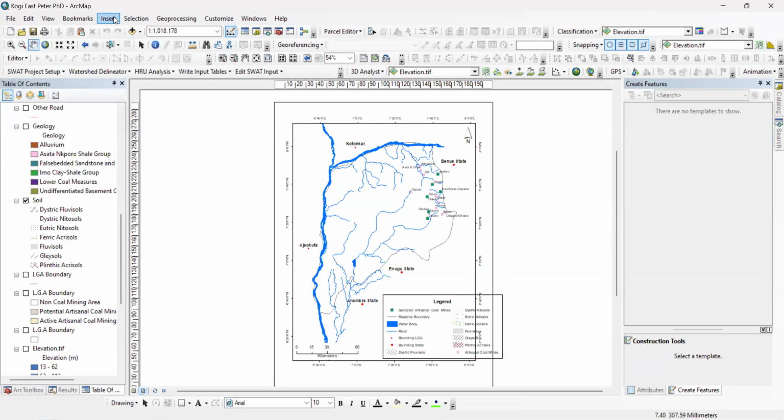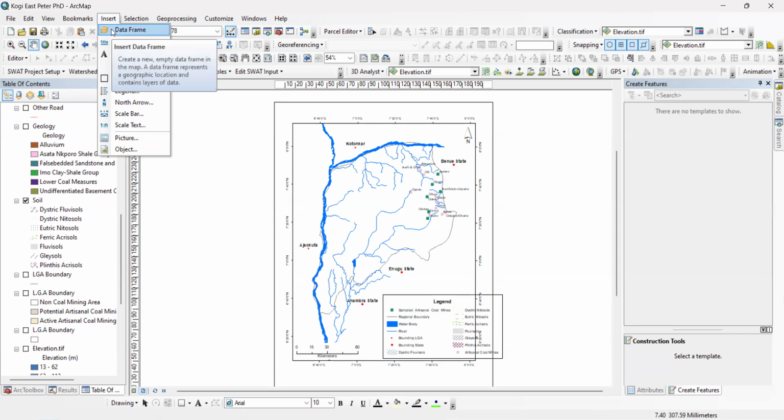Then we'll have the insert. Here is where you can insert your frame. If you want to insert a new frame, maybe an insert map. I don't know if you have seen a map like this.